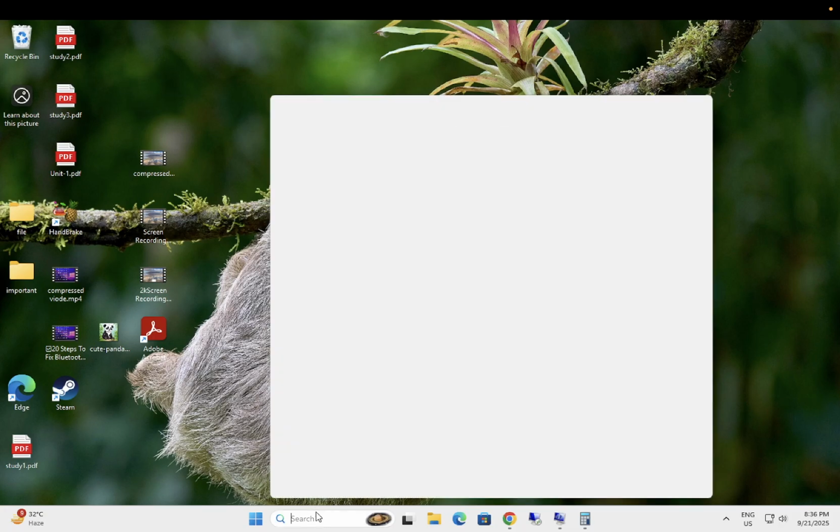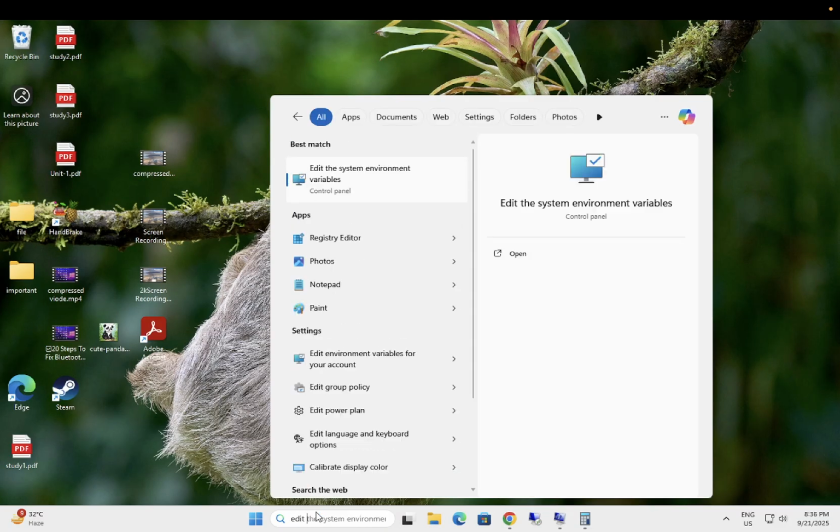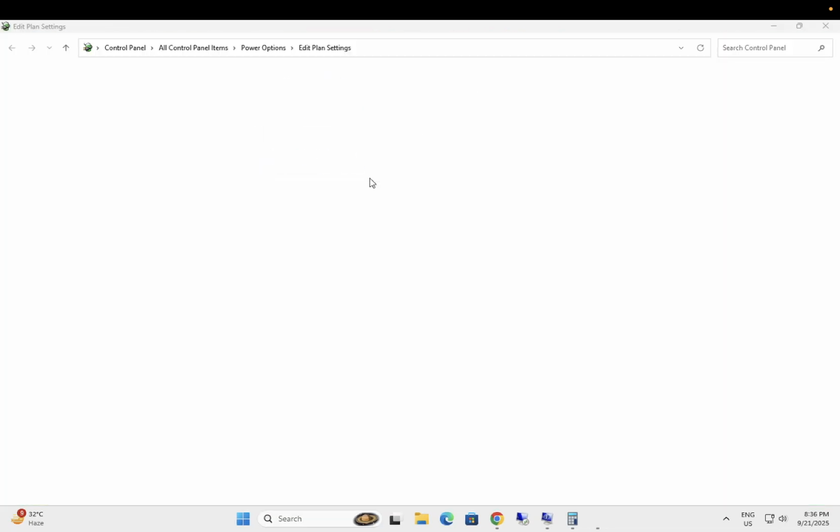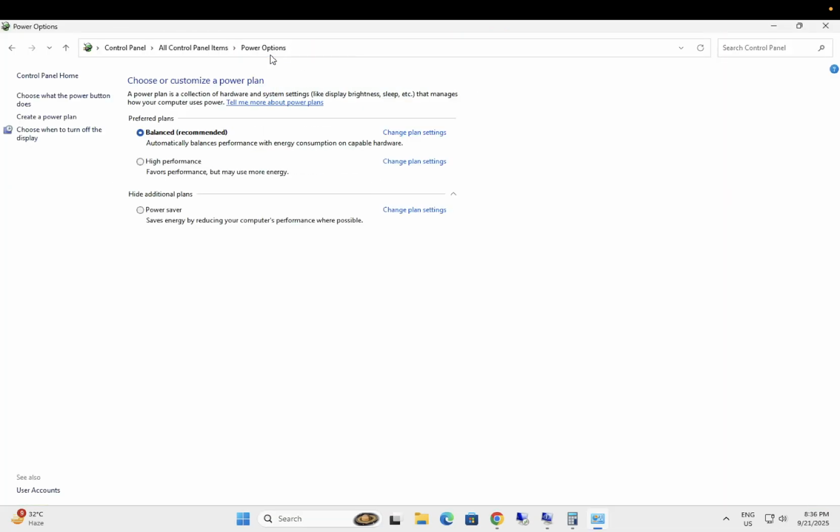Now one another setting I should suggest: click on edit power plan and adjust your system for best performance. If you are using a laptop, it's recommended to use the balanced one, but if you are using a PC, you can set it to high performance on your Windows. And I'm pretty sure after applying these methods your issue will be fixed.